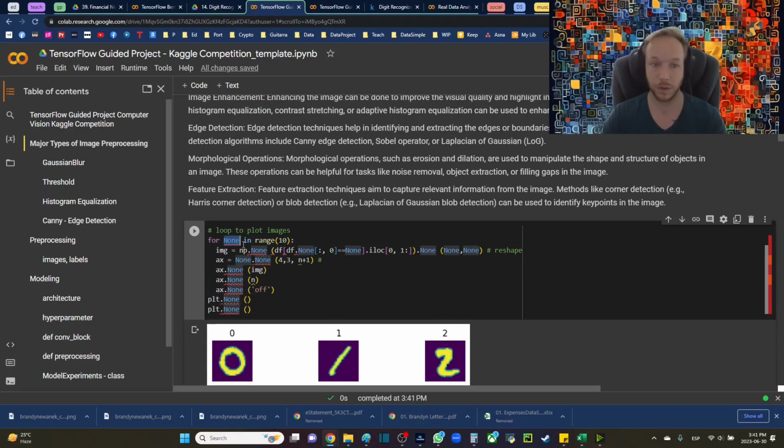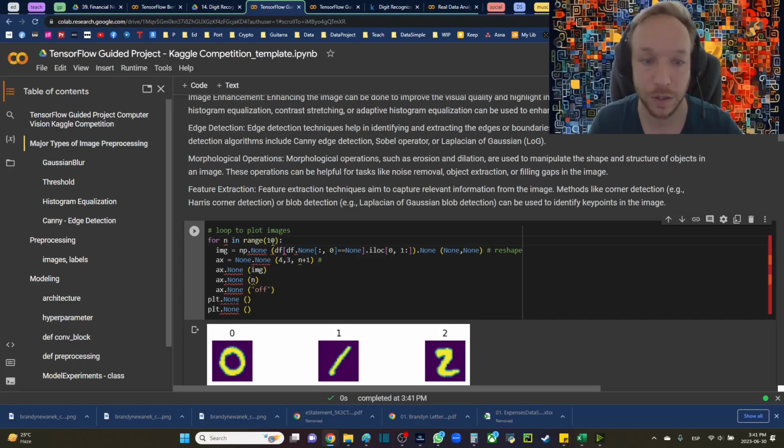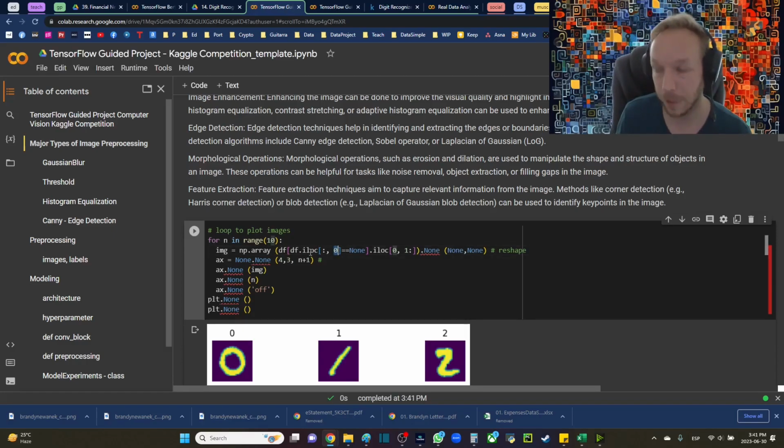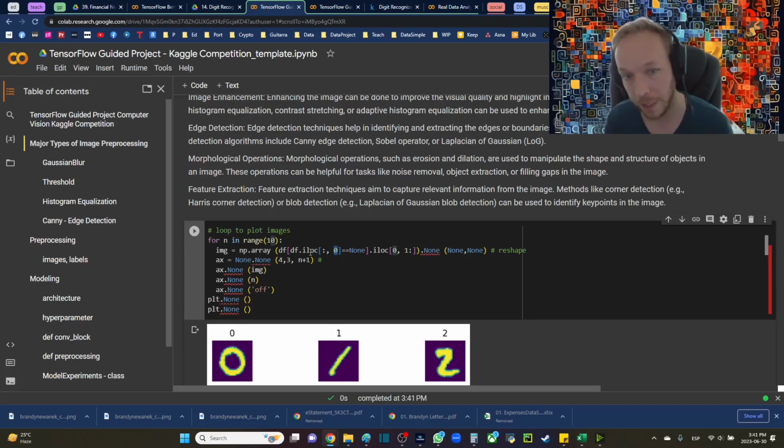Okay, so we're going to go for n in range. This goes 0 up to, but not including 10, so 0 to 9, which is perfect for our data set. We're going to go NumPy, and put this into an array. We're going to go df, and inside this we do logical indexing, df.iloc. If you look at the data set, the first column is the target, and then everything to the right of that is the actual image, the pixels flattened out.